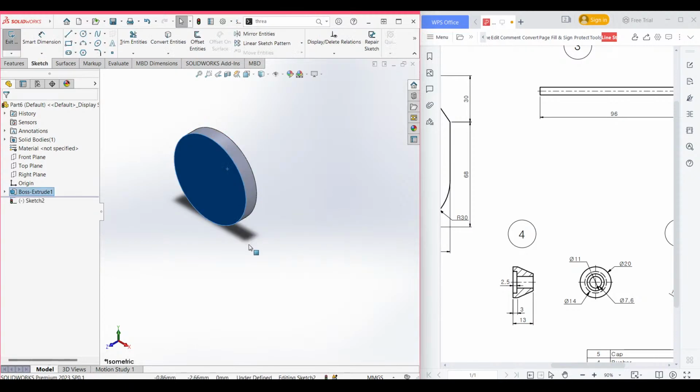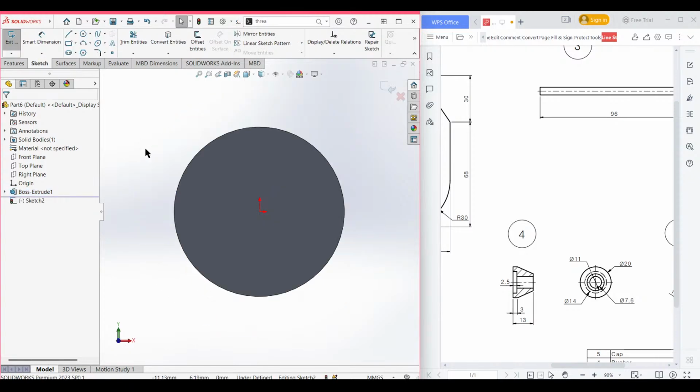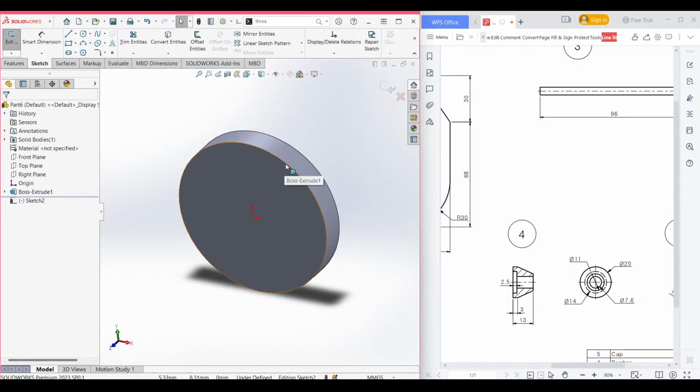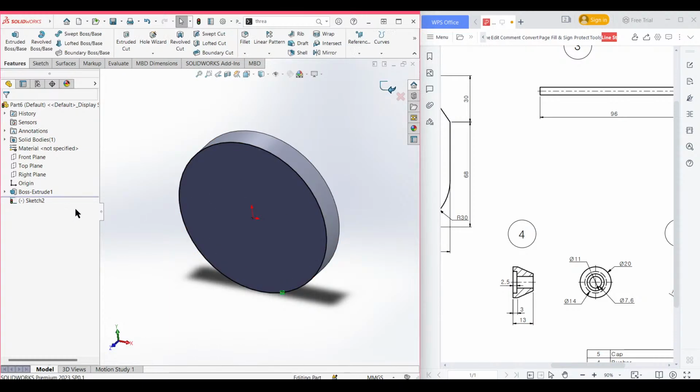Now I'm selecting this face. Now sketch, now normal to it. After that you can rotate and select. I'm going to select this face, and now use convert to draw a circle. Okay, now exit the sketch. So this circle has been drawn.